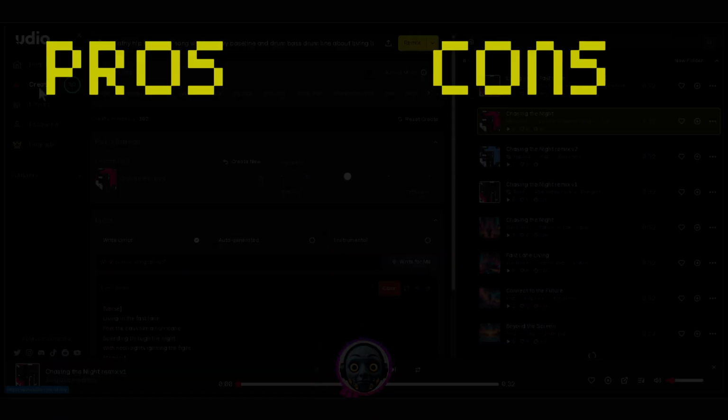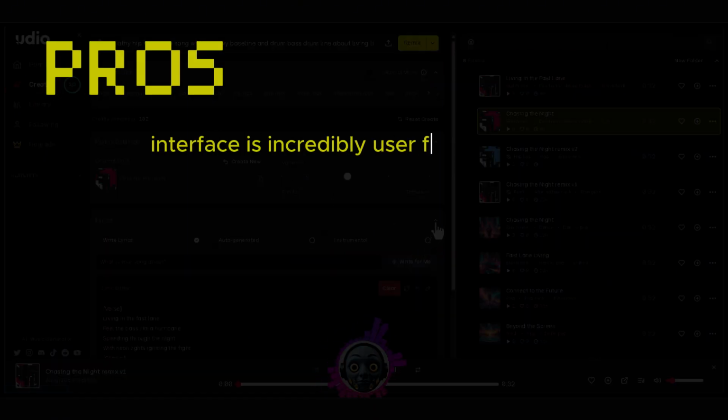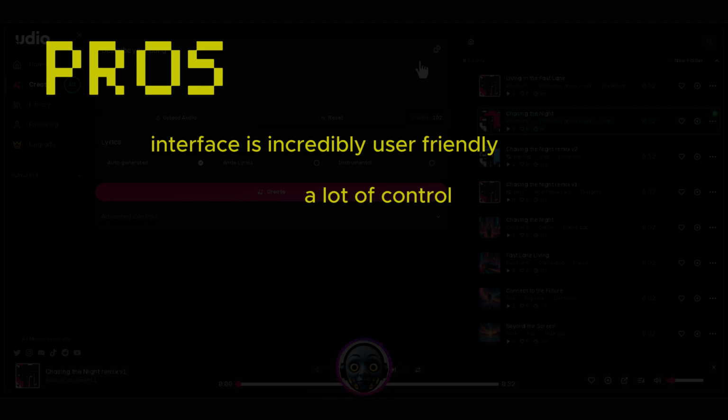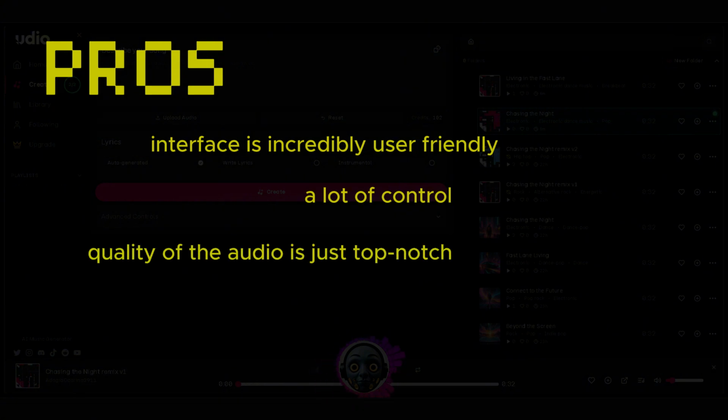Now, let's talk about what makes Udio stand out. First, the interface is incredibly user-friendly. You don't need any music production experience to start creating tracks, which makes it perfect for beginners. On top of that, Udio gives you a lot of control over your music. You can fine-tune everything: genre, tempo, instrumentation, lyrical themes, so your song turns out exactly the way you want. And the quality of the audio is just top-notch. The tracks sound professional, polished, and ready to share.